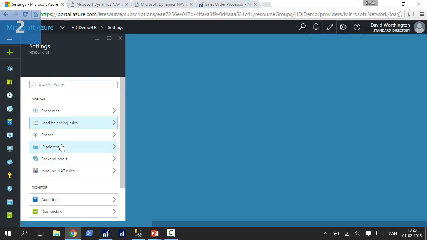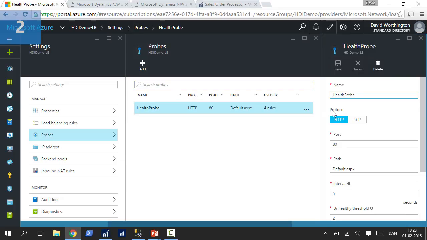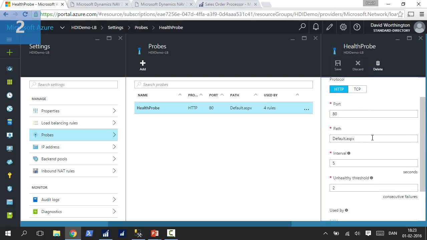The other thing to set up is the health probe. In this case, it's a very simple probe which is set up to look at the default page, which is the demonstration landing page on port 80.